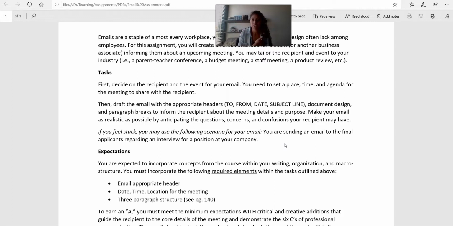Make sure you think about your document design so it's easy to navigate and see and reference, right? If it's a meeting, the recipient probably is going to open this email a few times to triple check things. So make sure it's easy for them to find the info and have those appropriate paragraph breaks. You do need to write paragraphs, again, so you can inform the recipient about what's going on with the meeting and why they need to come and what they need to do.